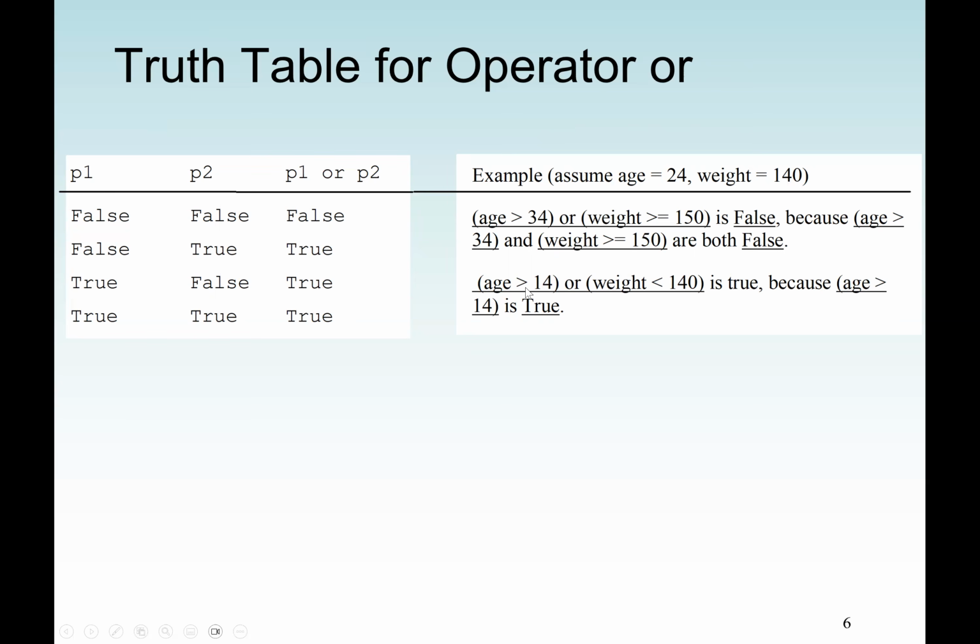Now, here, if we say age is greater than 14, okay, that is true. So I will not even check the weight since age is true. If one of the conditions is true, then the output will be true also.